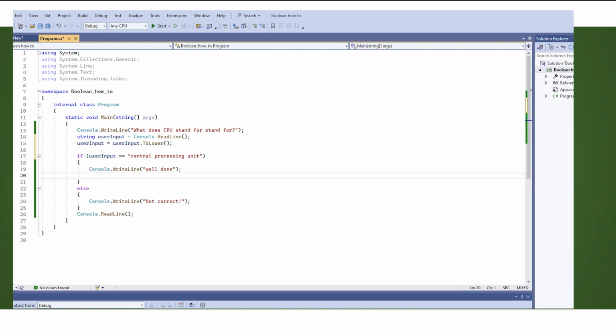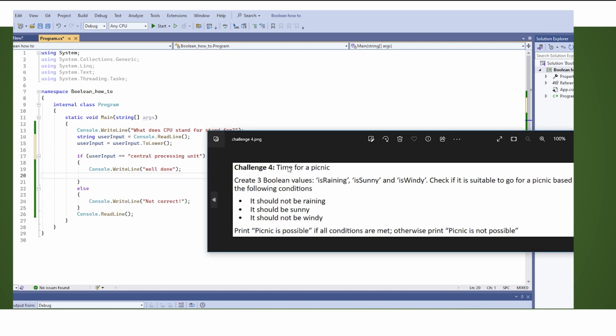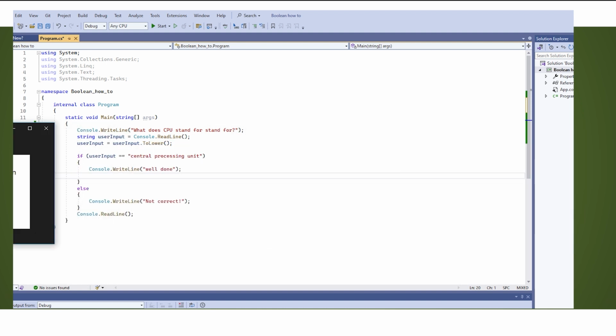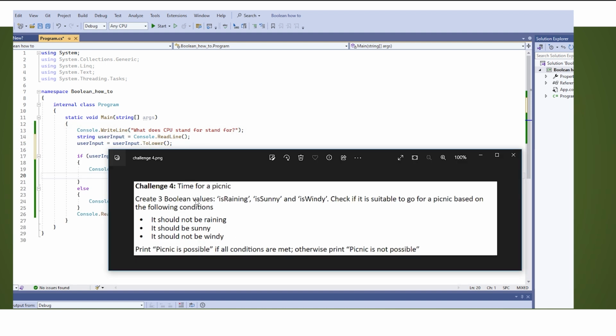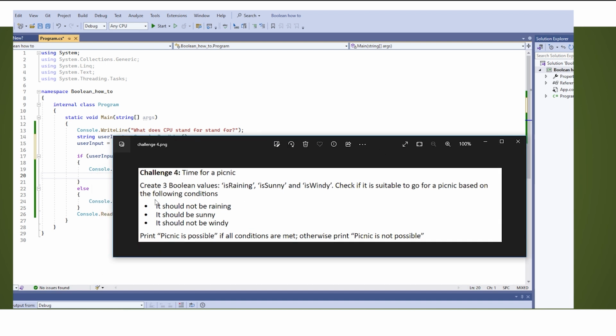So the final challenge was, we have 3 Boolean values. Now, Boolean values are something I haven't used for a while, but it's worth remembering that they exist because we can check if a value is true or if a value is false. Now, when I'm doing some of my later projects, I'm probably going to be using some of these Boolean values quite a lot. So let's see how they work. So we're going to need to have 3 Boolean values. It's raining, it's sunny, and it's windy. We're going to check those against certain conditions. So it should be rainy, it should be sunny, but it should not be windy.